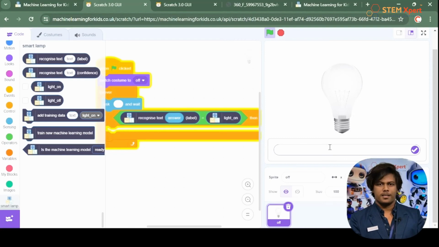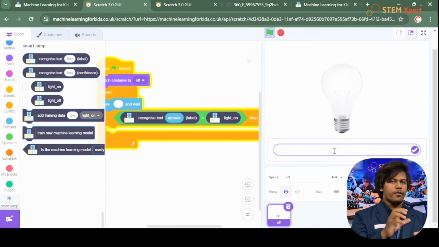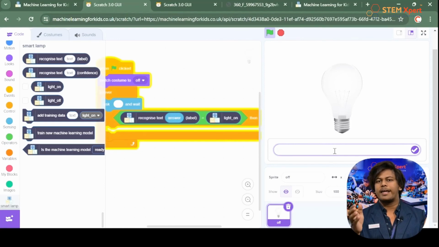Well, what it says is, if you type something over here, if that word or that sentence is contained inside that light on bucket, this condition will be true, or this condition will be satisfied. So whatever is inside would work. So that's a basic concept. I hope you got it.